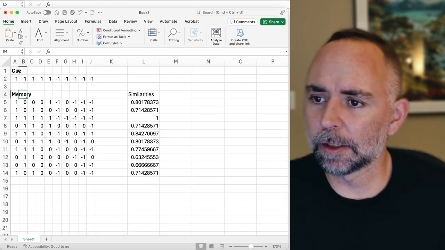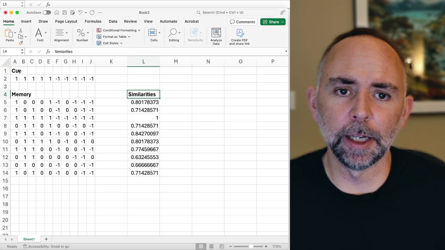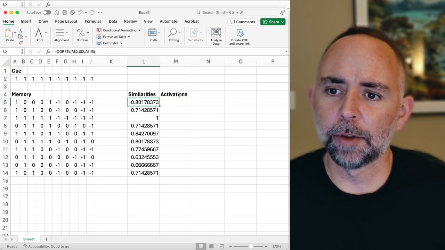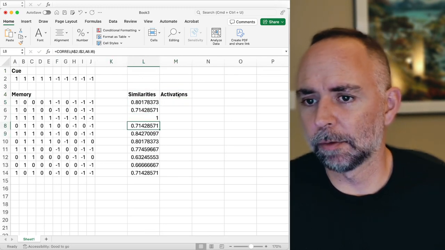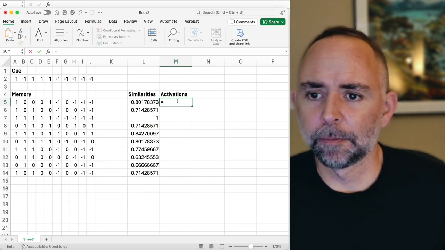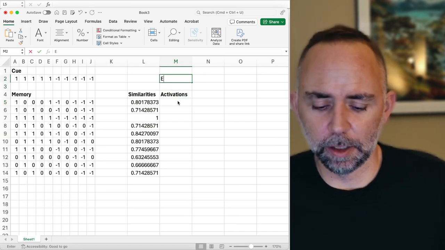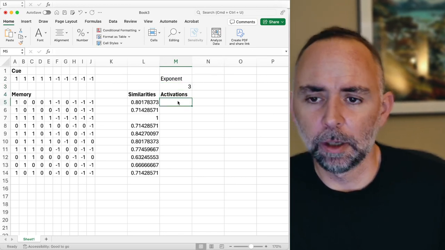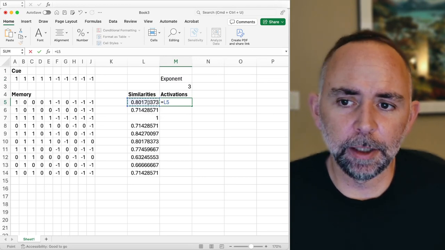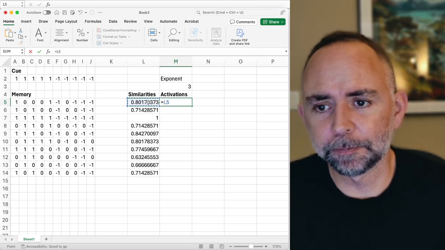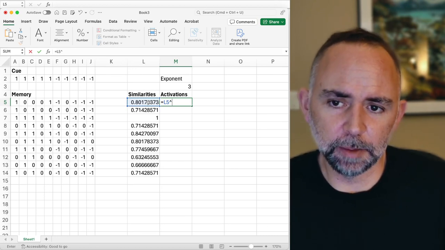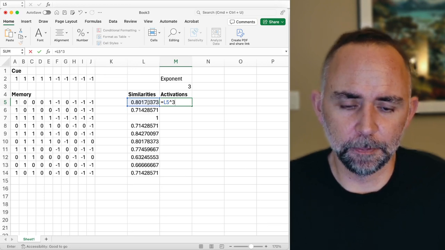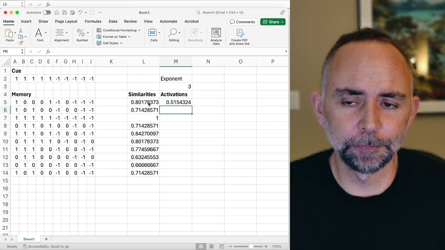Just for ease of visualizing, I'm going to bold some of the headlines here. Now, in the model, it's possible for these activations or these similarities to be raised to an exponent. So what I like to do is have an exponent value here, let's say 3, for example. So the activation is going to be the similarity raised to the exponent 3. Now I could do an exponent, that's this hat, that's shift 6, you get that little hat.